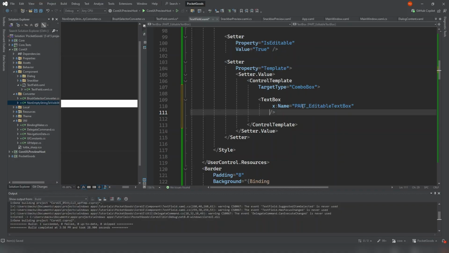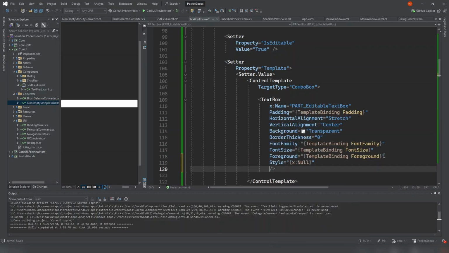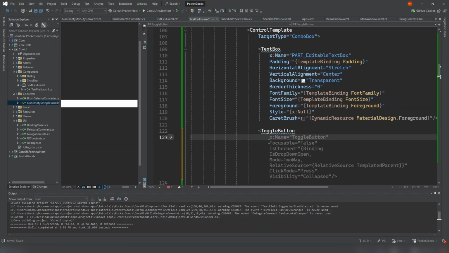The border thickness 0, font family from the template binding. Same for the font size and the foreground color. Put the style to null to disable the style. And for the caret brush, as we have done earlier, dynamic resource and foreground. Now we have to hide the toggle button drop-down button, collapsed. I'm going to accept this proposition for now.